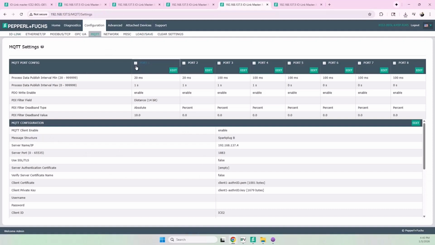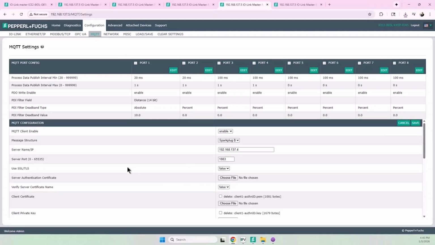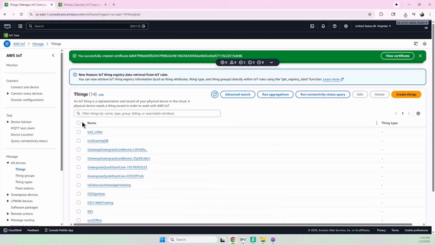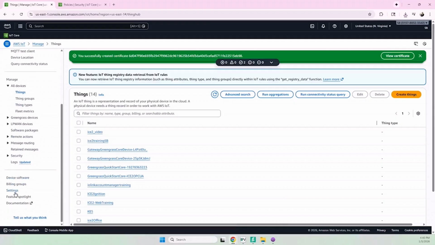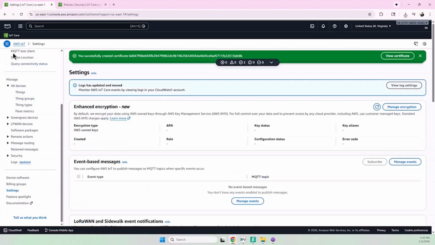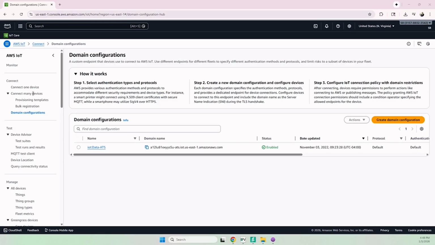In the next phase, we're going to go to the web interface of the IO-Link master and go to the Configuration page, and under Configuration we're going to see the MQTT tab. Here we're going to click on Edit for configuration. This time I just want to do simple JSON MQTT. The IP address is going to change because it's AWS, so we need to know the endpoint. To find the endpoint, we can go to Settings on AWS IoT Core. However, I found that now they have changed it. The endpoint is under Connect many devices, Domain configuration. So that's where I found it.